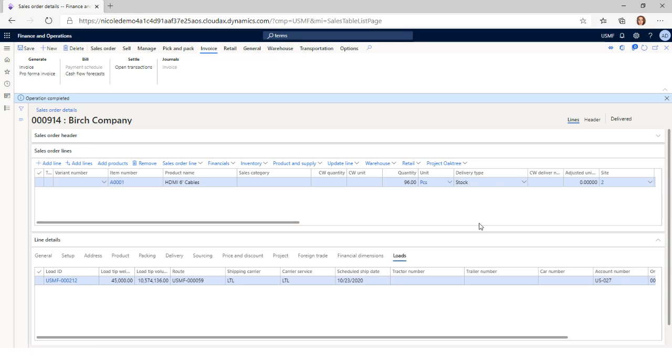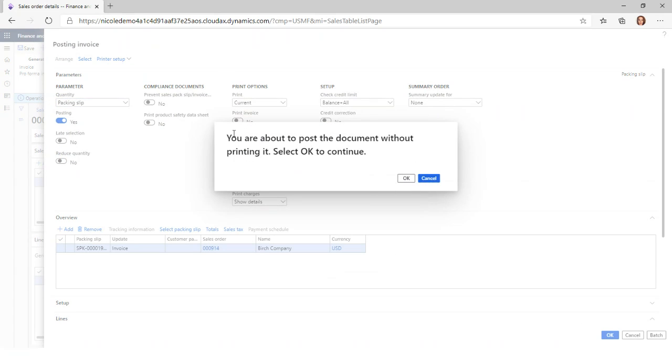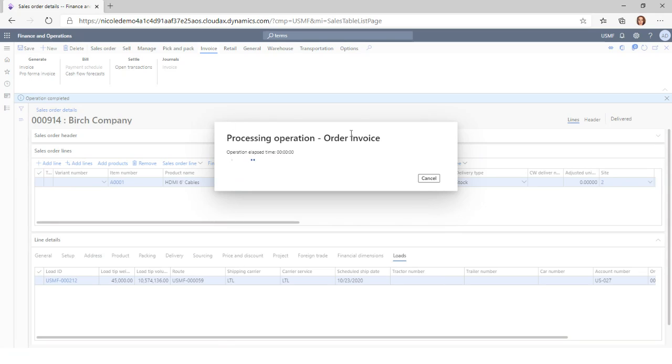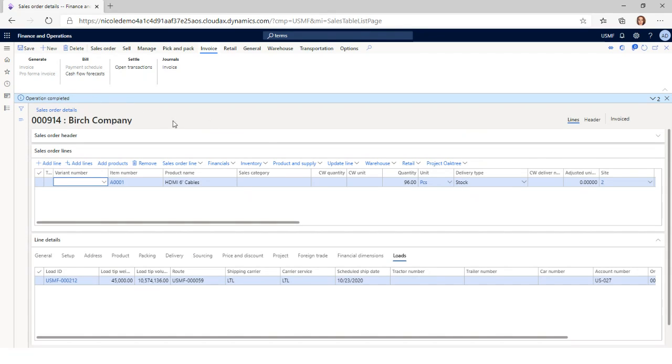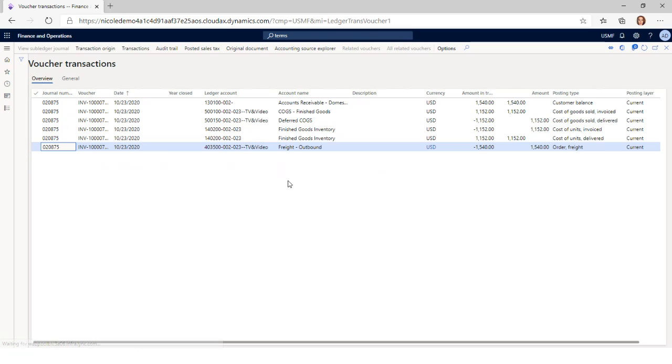Okay, no problem. I'm just going to quickly invoice this order, so we'll follow that last conversation through here. I posted the packing slip for that order that we just did the freight reconciliation on. So now I've got an invoice journal that I can look at. And if I look at the voucher, we should see the freight in here. So we can see the accounts that hit. All right, so that's the end to end. Hopefully that closes the loop on that full cycle.